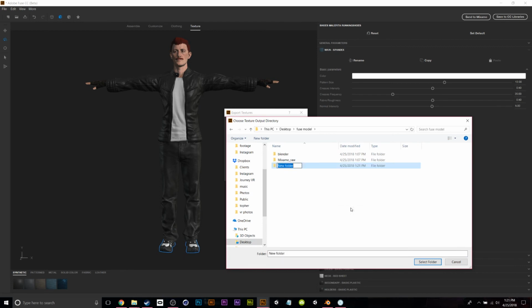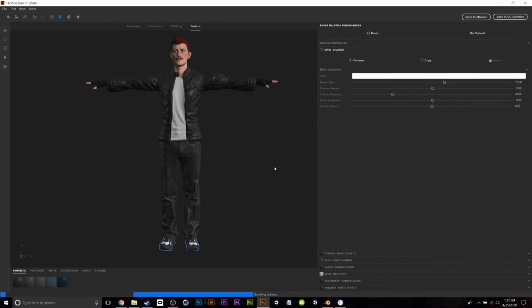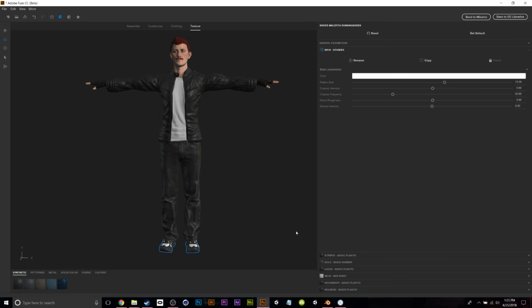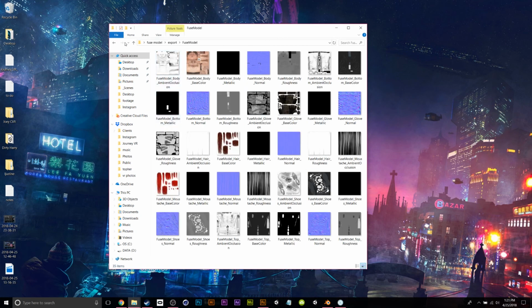And we're gonna go ahead and make a folder, and we'll call it export. And what it will do is it will go ahead and make all the different textures for us. Takes a second. Now if we go in here, we now have all the different textures.